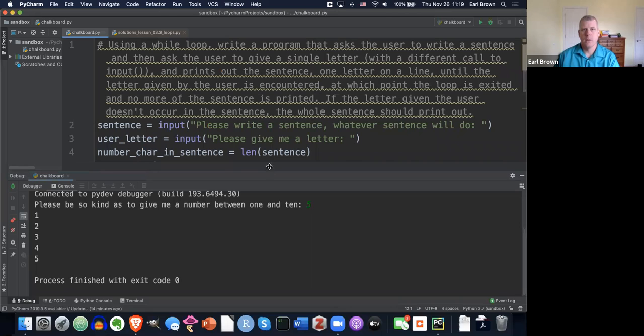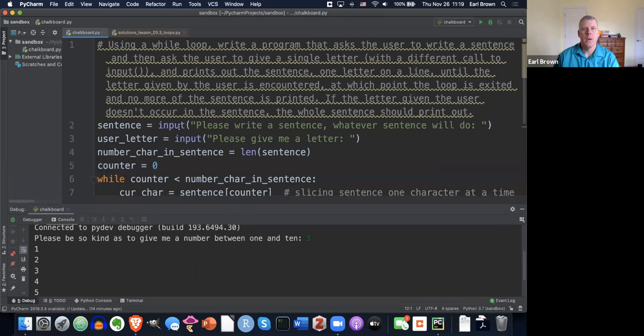Let's look at the logic of the code first. First, I want a sentence from the user. Please write a sentence, whatever sentence will do. Then please give me a letter. So I say these are different variable names over here, right? On line 2, I say sentence equals the input sentence. User letter equals the input letter.